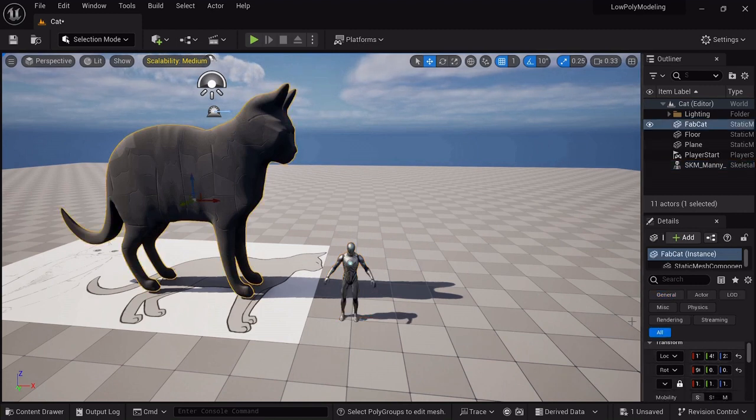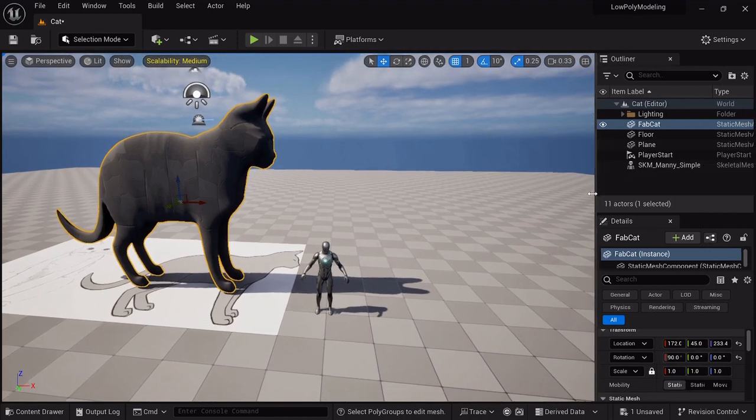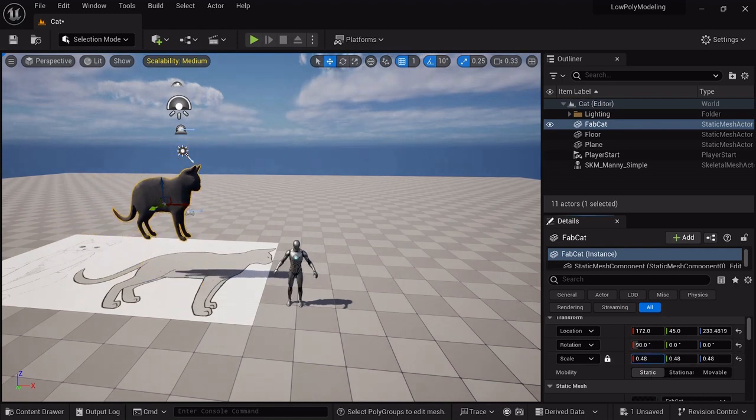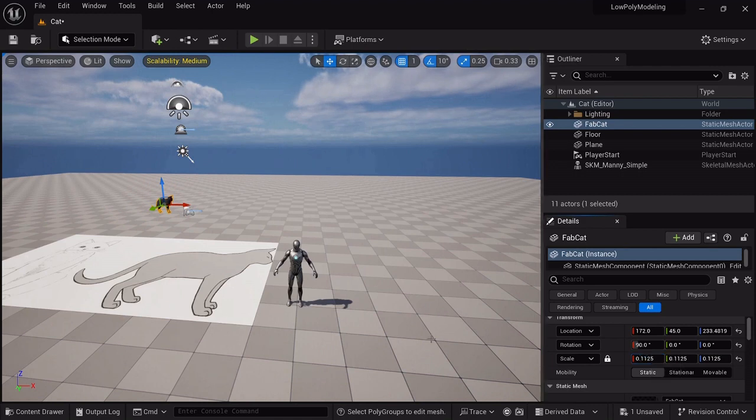In the Details panel in the Transform section, make sure to lock the scaling so it scales in all directions for us. Left click and hold inside any of the X, Y, or Z value boxes to drag your scale up or down as needed.